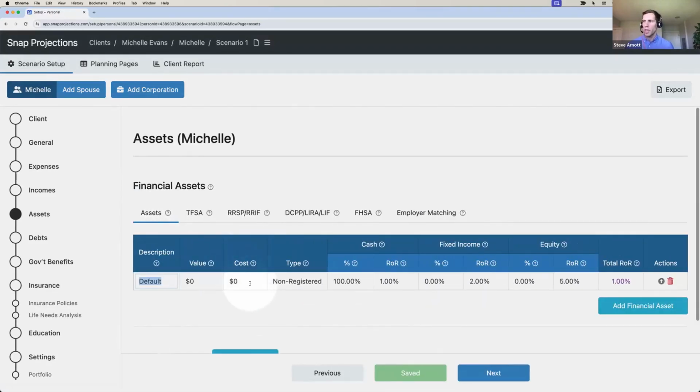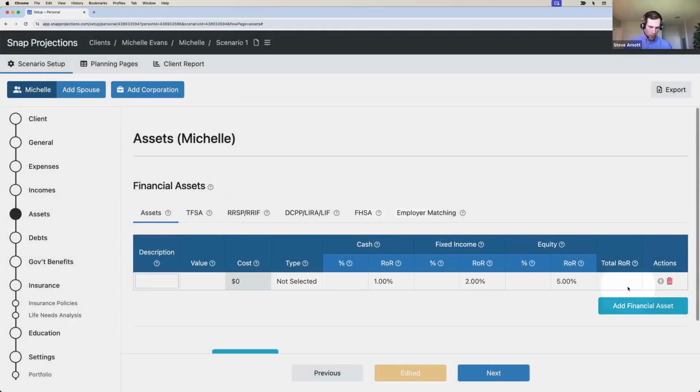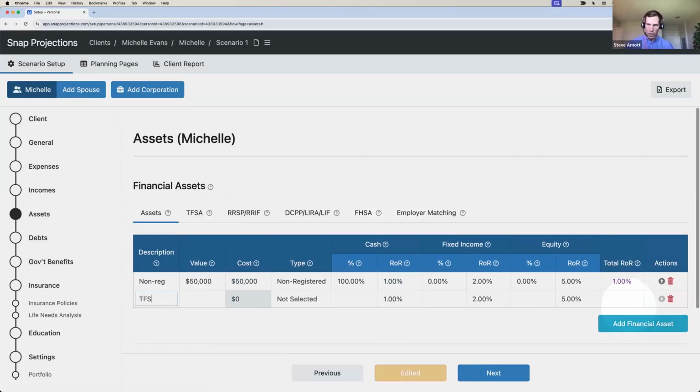You'll see there's a default account added so that there's a location that Snap can deposit surpluses to in the future if needed. Just going to delete that here and add in Michelle's existing non-reg and other account balances. So she has a non-reg with $50,000. That's currently 100% in cash. She also has a TFSA for 110,000.